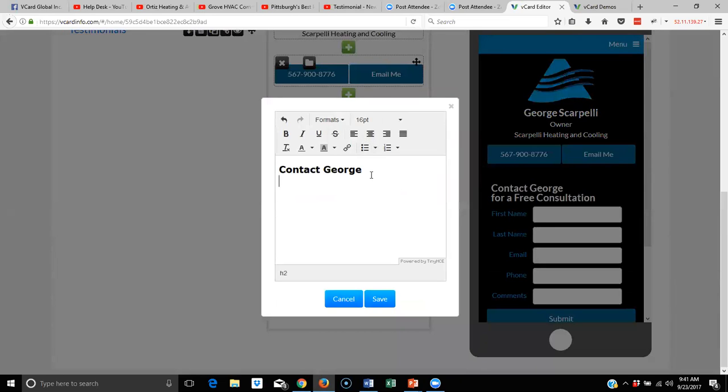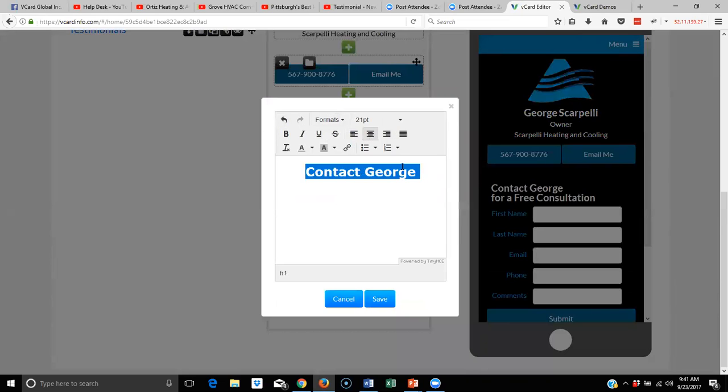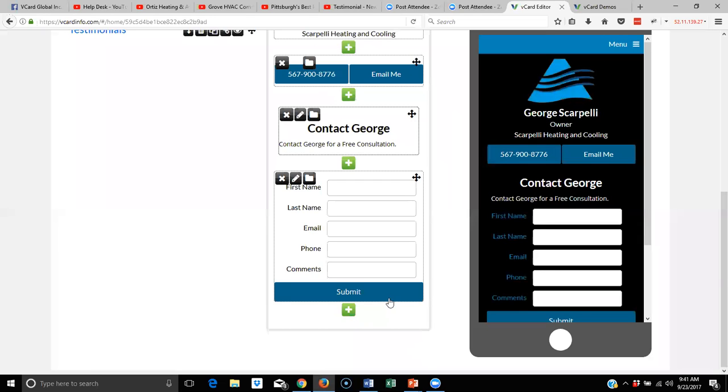You can do contact George. Let's make that an H1. I'll center it. And then I think I want to do some text below it that says contact George for a free consultation. And maybe I can get rid of one of those returns. Well, see, it's doing the same thing it did before. Maybe I can do it this way. Nope, not going to let me do it. So I can maybe change this font size here to like a 9 or something, make it smaller. So I click save, and there, that looks good.